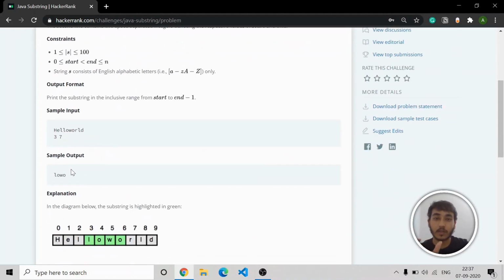So we need to print that middle part from index 3 to index 6. Here index 3 is 0 1 2 3, so index 3 is the second L, and 4 5 6, so O is the index 6. So LOWO will be our substring, so we need to print it.